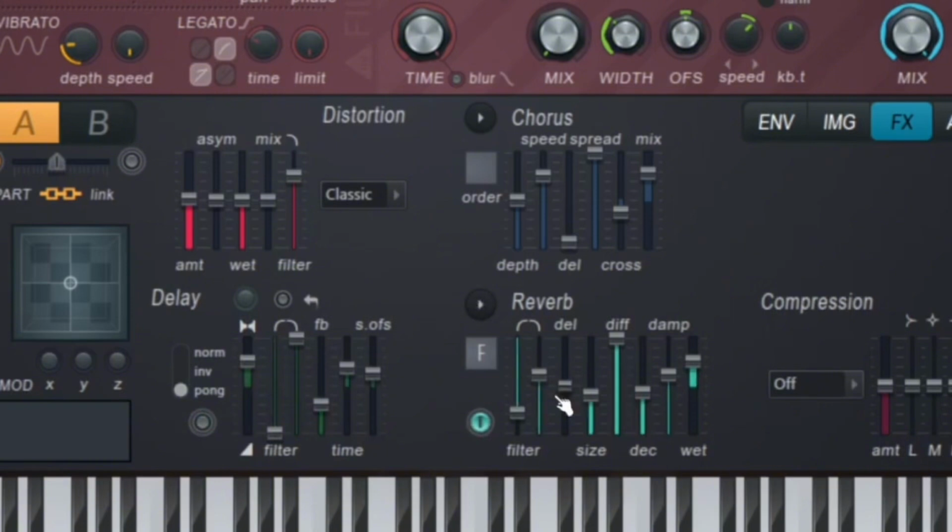One thing I will mention about the reverb is that they have different settings right here. For instance, F just means flat. And then we have B, which is bright. And then B plus, which is just extra bright. And then if you go up, you've got warm. And you go up one more, you got warm plus.